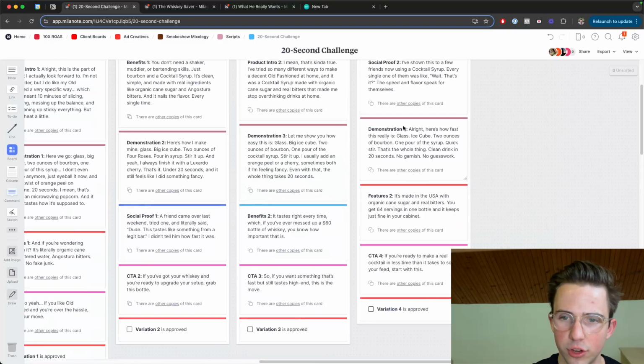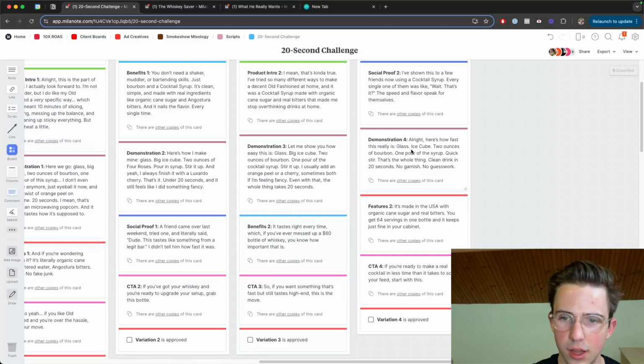And then getting into demonstration. All right, here's how fast this really is. Glass, ice cube, 2 ounces of bourbon, 1 pour of the syrup, quick stir. That's the whole thing. Clean drink in 20 seconds, no garnish, no guesswork.